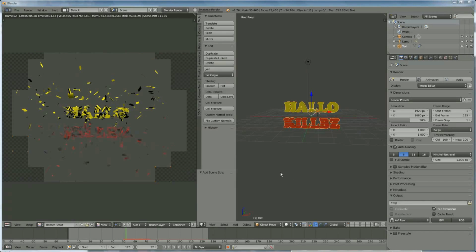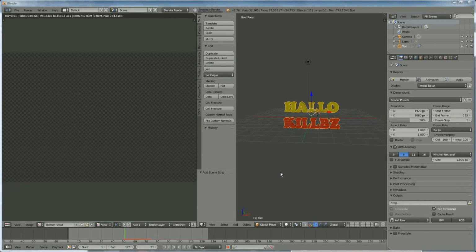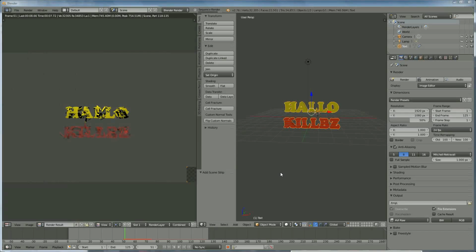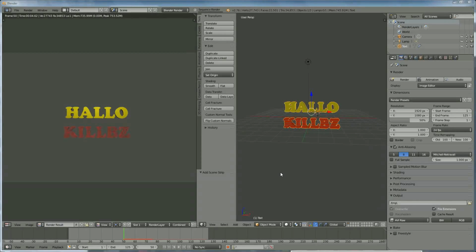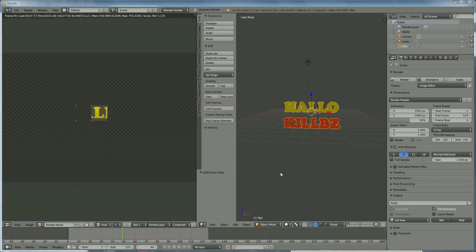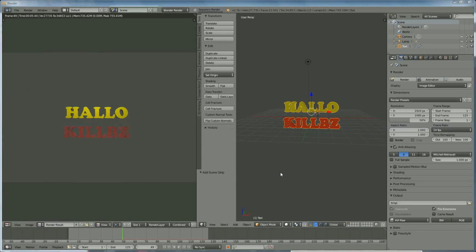We're at frame 52. You already see a few letters. We're at 51, where they're already disintegrating. And now we're at 50, where the words are standing. And the rest of the time, from 50 to 0, you will see that nothing will be changed.